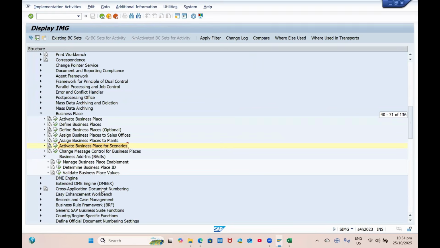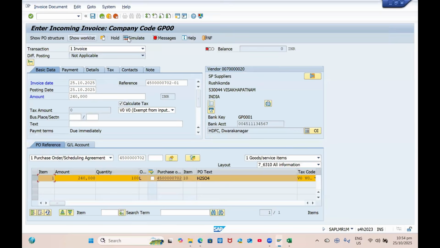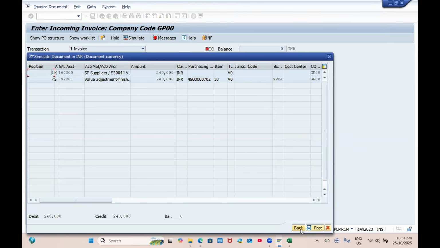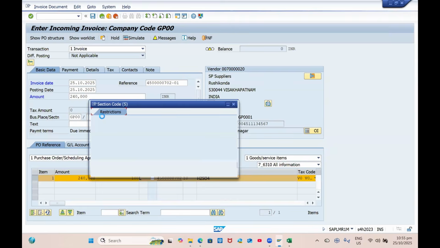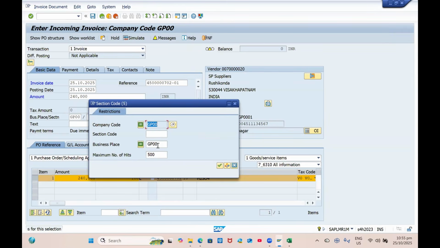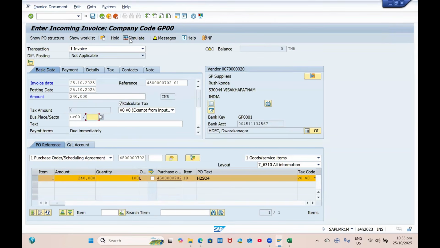For now, we need to come out of our error. Okay, now we'll check this one. We'll go to MIRO. Okay, we have to input the business place. Okay, business place, and we'll put the section. Okay, we'll give the business place. Yeah, we created a business place and put it.